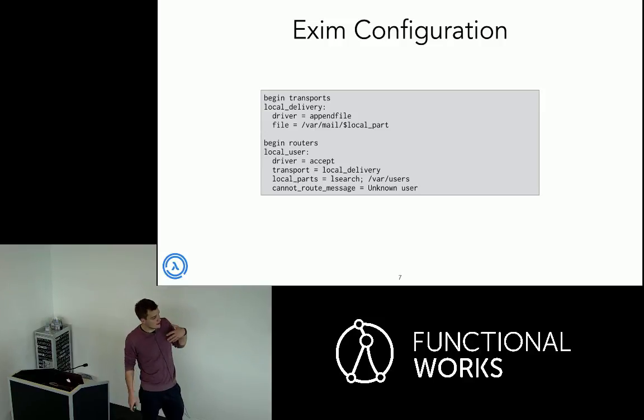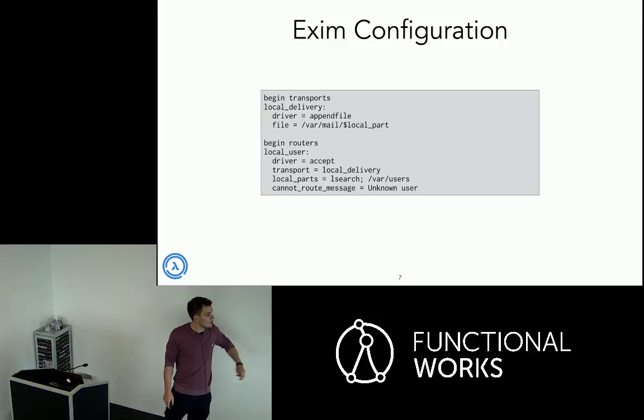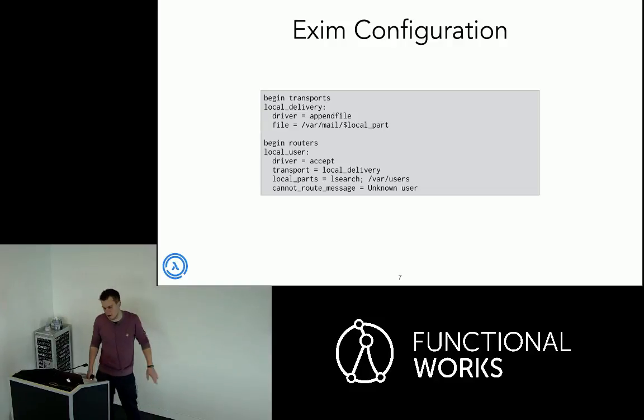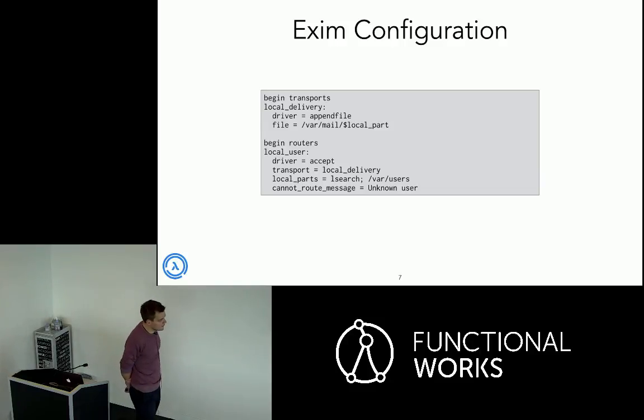So the idea is we have a file of users, and we search through it every time we get a mail with a username. If it's there, we accept it, and if not, we give an error message saying the user is unknown. So this is pretty straightforward, and if you spend a little bit of time with Exim's manuals, it's not hard to work this out.